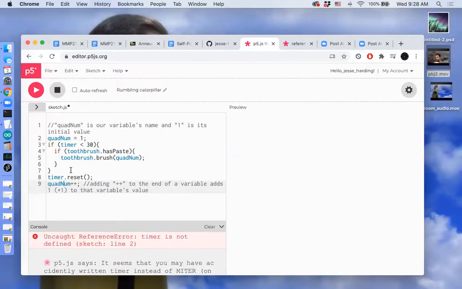And so now, maybe I want to see if we have someone from the class who can tell us what's going to happen. So we start out with our quad num value being one. We're going to count to 30 while brushing one quadrant. We're going to reset our timer, and we're going to add one to our quadrant. So can I have a volunteer to tell us what's going to happen if this is the script that we go through to brush our teeth?